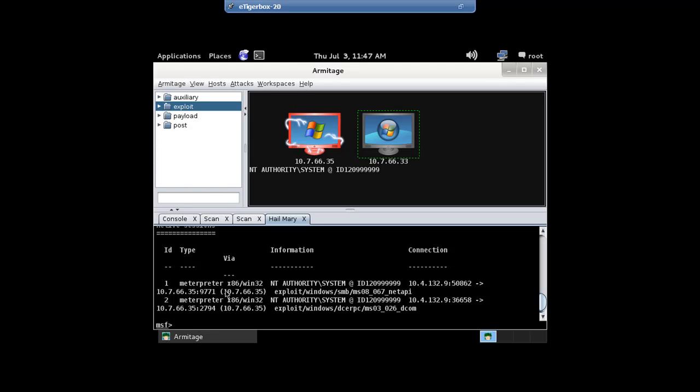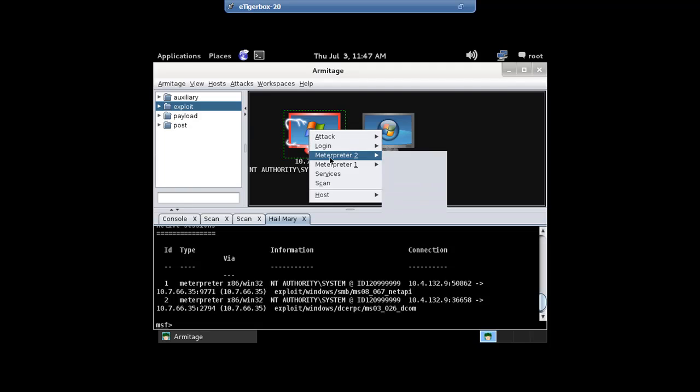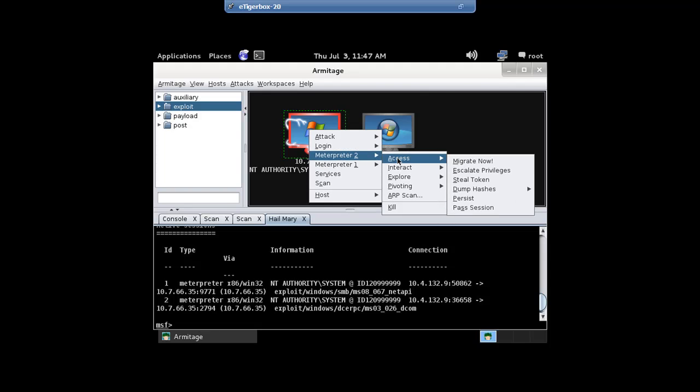So a meterpreter shell is basically something that Metasploit uses to give us a window into that machine. So at this point, we can do quite a bit to this machine. If I right click on it, I see I've got two different meterpreters. Basically that means two different windows into the machine. It found two different vulnerabilities that have been exploited successfully. So at this point, if I go to my meterpreter, I've got things that I can do. I can escalate it, I can migrate it, I can interact with it.